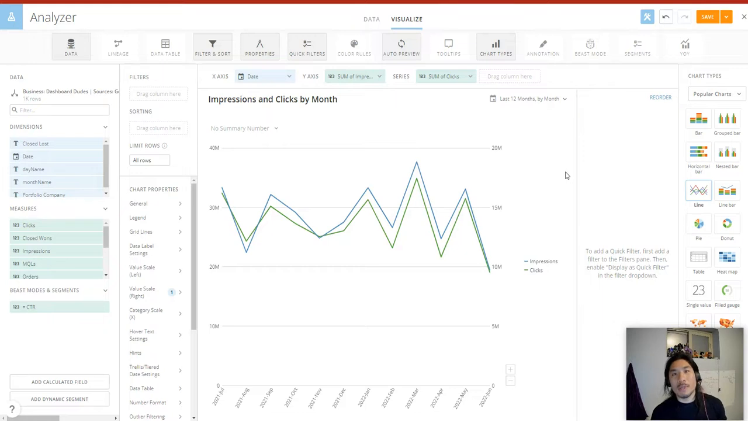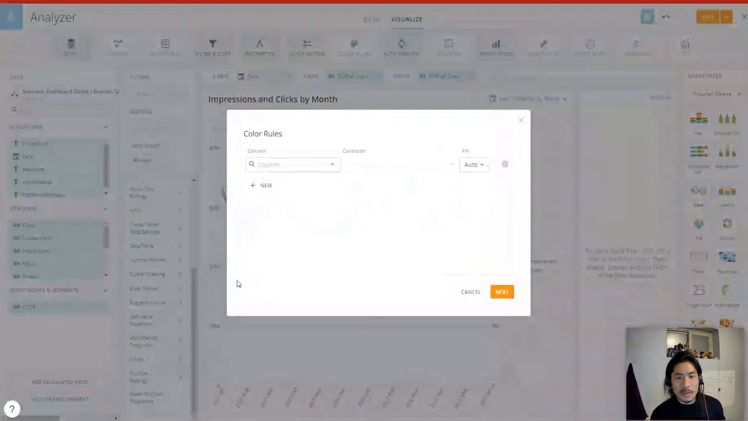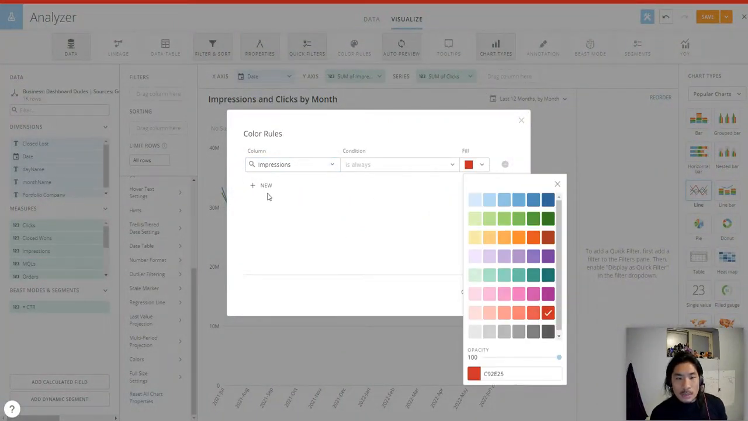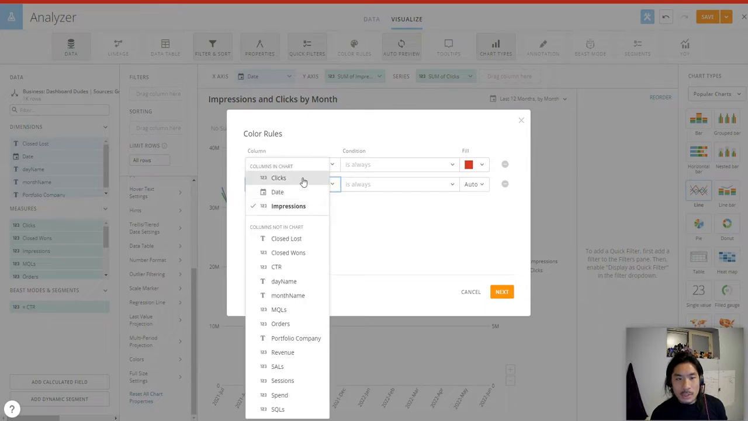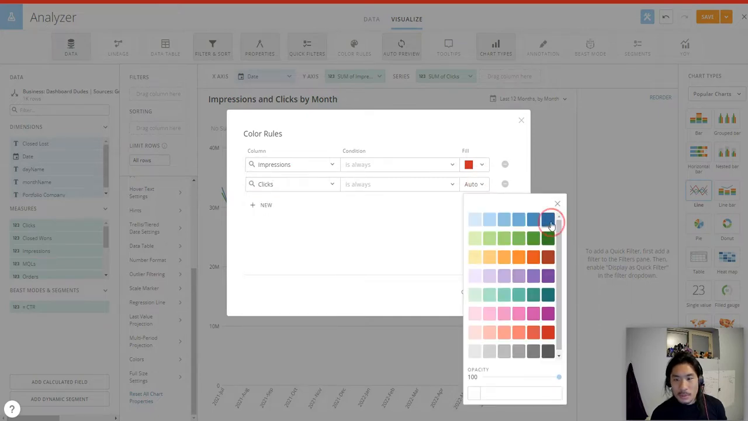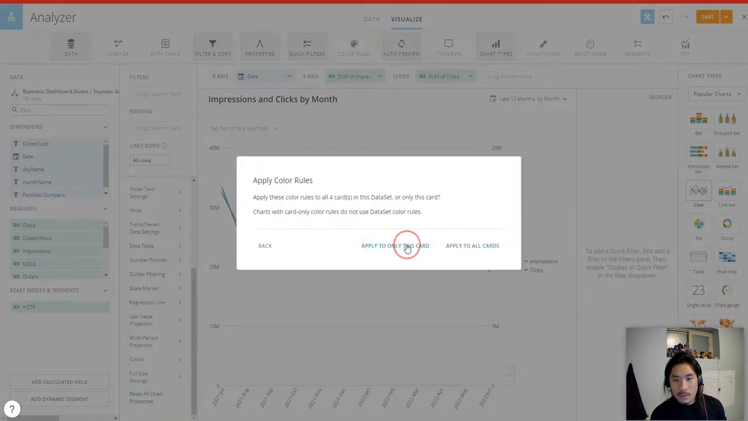So maybe that's because it was Black Friday. I don't know. We were getting outbid on impressions by some other people, and this is okay. This is okay. Let's do this. Let's go to colors on the bottom. Let's change impressions to red. Sure. Let's change clicks then to blue. The eternal enemies of colors, I guess.